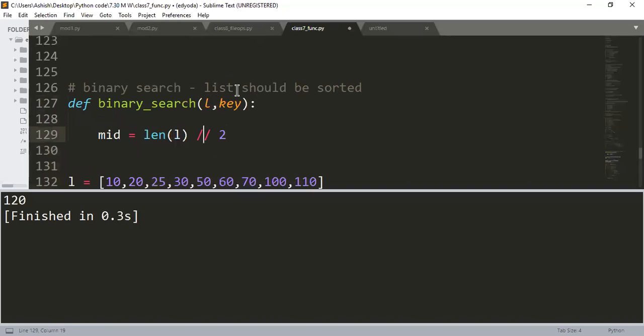So this will calculate the floor operator and it will give me the integer part only, right? We can use modulo to get the integer part as well. So this will also give me the integer part, right?